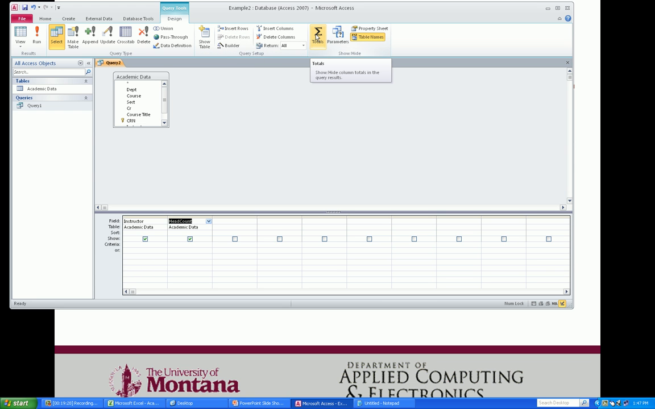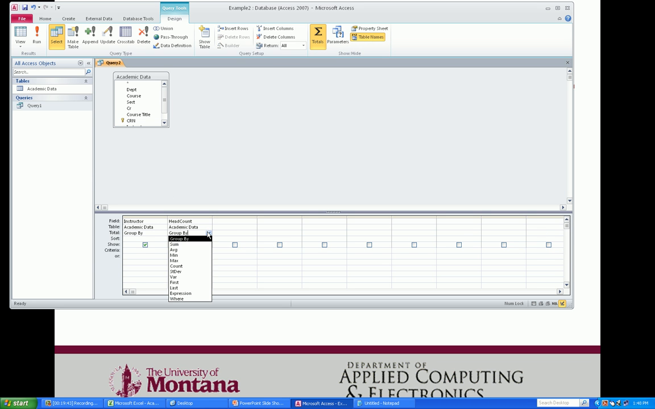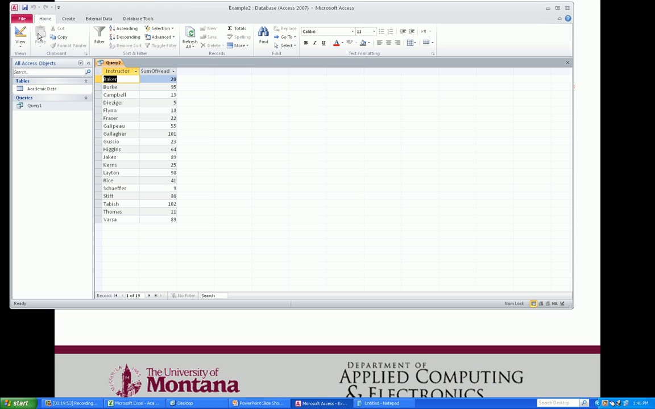And there's a number of ways to do this. One, this will show or hide the columns total in the query results. So watch below here when I toggle this on. We start grouping data. So here I'm grouping data by instructor, and here what I can do is I could choose to summarize that data. Okay, let me run that now. And so here I've summarized the head count for each of my instructors.